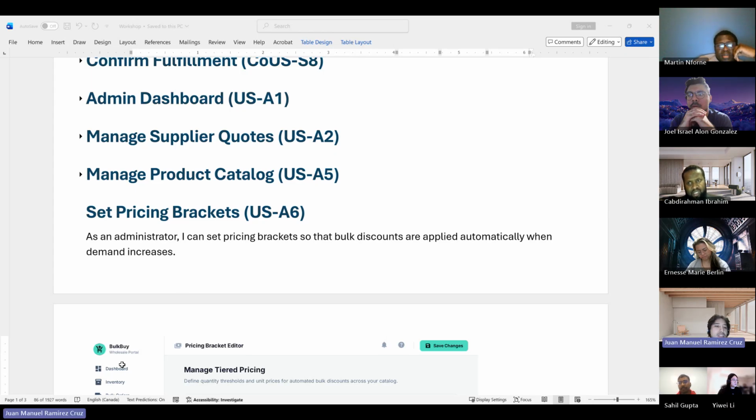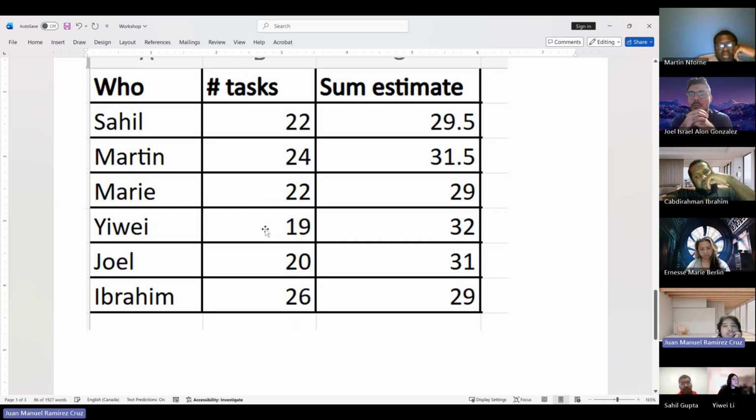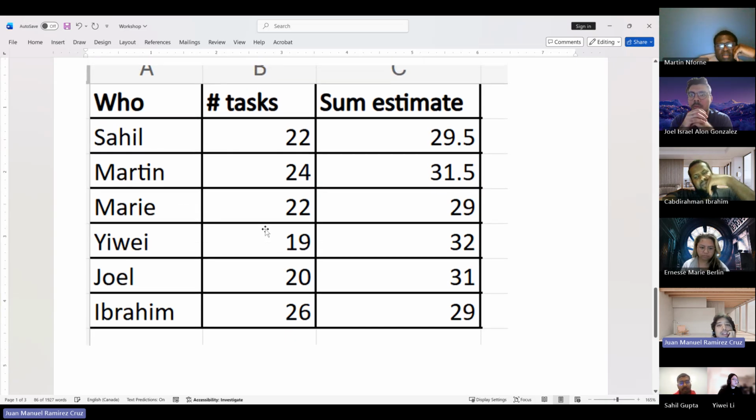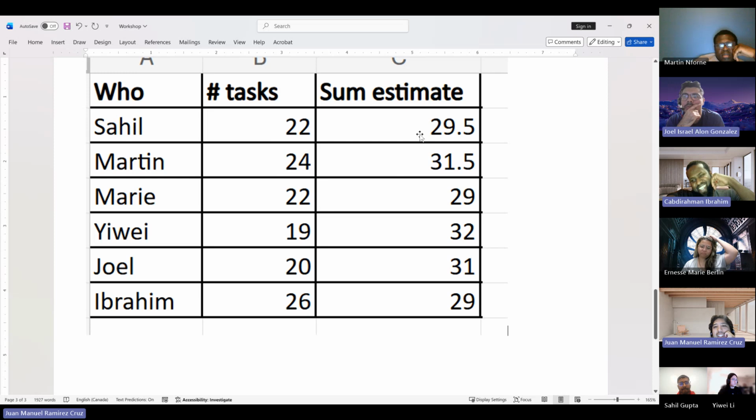The only thing we're missing is to show the results of the table. Yeah, just show the Excel table. We have pretty much the same numbers. So this is the result we arrived at in the end: 31, 29, 20. Even when we have the same number of tasks, the number of estimated hours at the end is pretty much the same. They're in the same range.